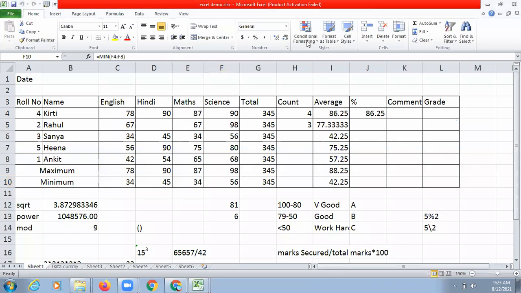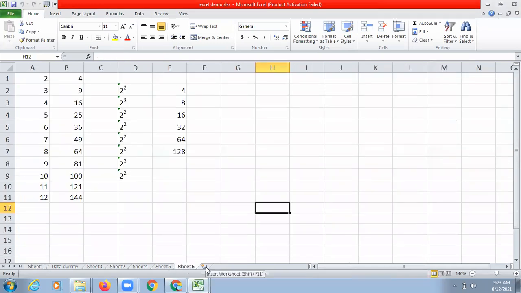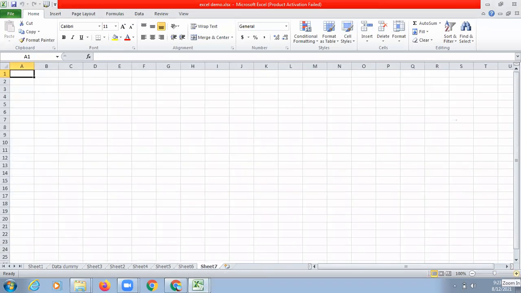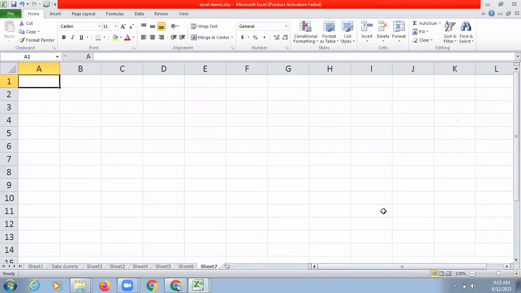Okay, now the next topic which we have to do is cell referencing. So there are total 3 types of cell referencing: relative, absolute, and mixed.